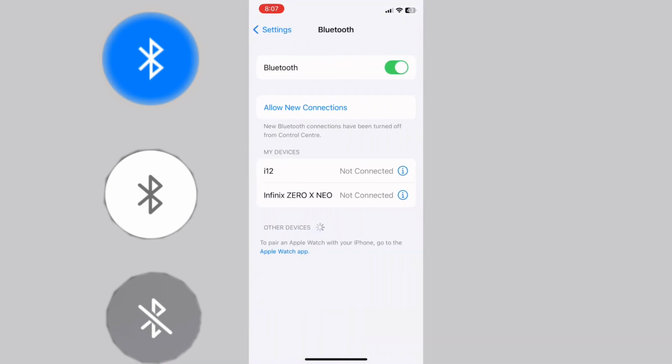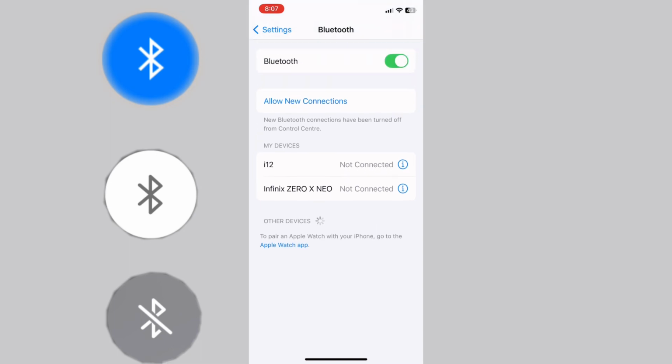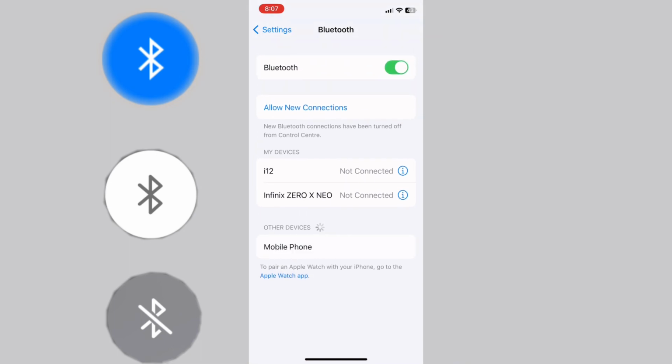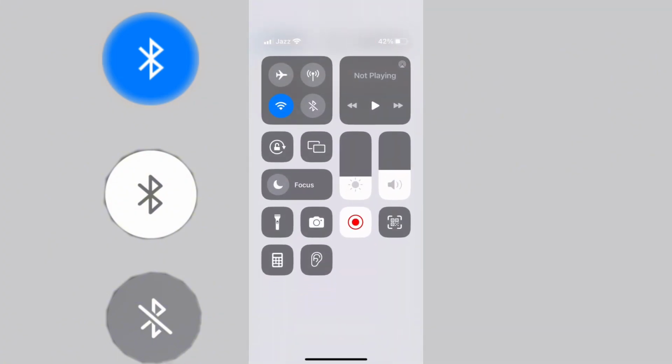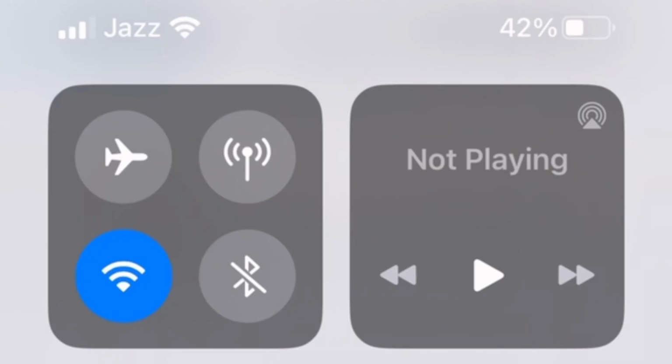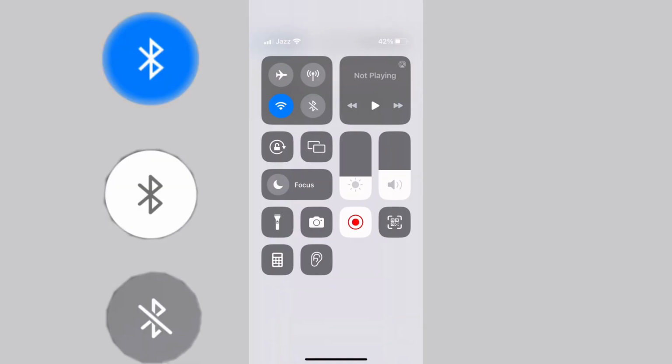Here are all the devices that you have already connected. Just simply click on the green button. So your Bluetooth is turned off. Here you can see there is a cross on your Bluetooth icon. So by using this way you can turn off your Bluetooth.